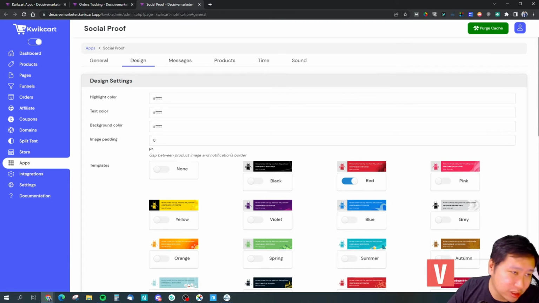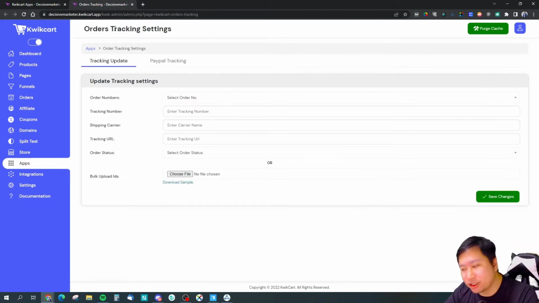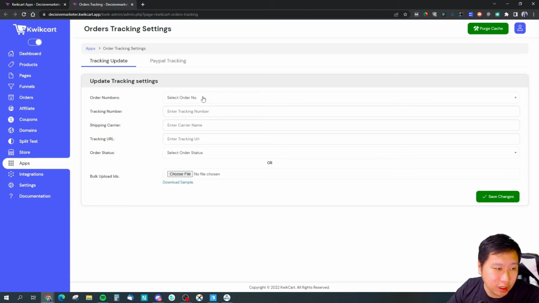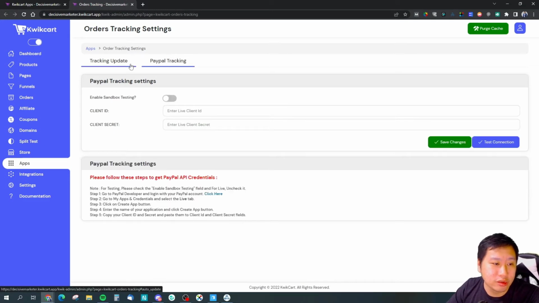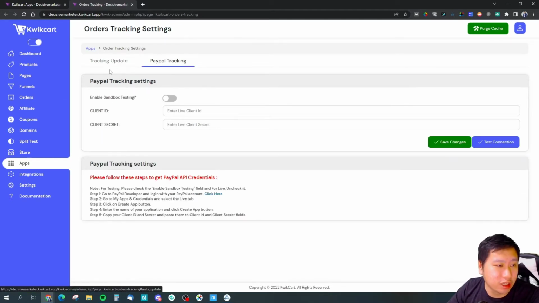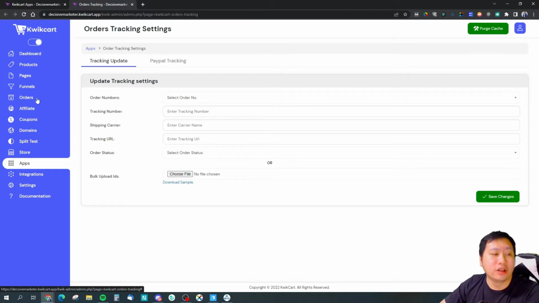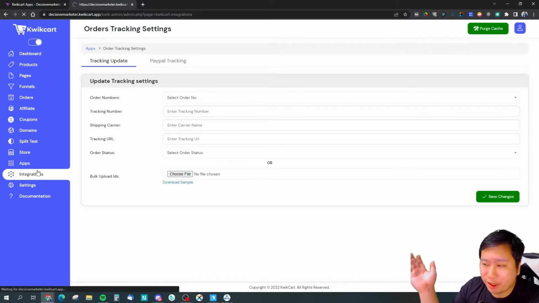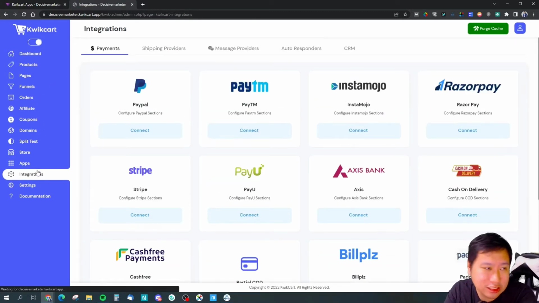It's not beautiful, I would say, but I guess if you want that built in, you can do so as well, and then you can put in the tracking information, right, and then the tracking URL. So you got to enter that all manually, it seems. Okay, so whenever you update an order, you just got to go in here and update them, and then you can set up your PayPal tracking as well. Okay, so that's your inbuilt apps in Kwikcart, and let's take a look at some of the integrations.